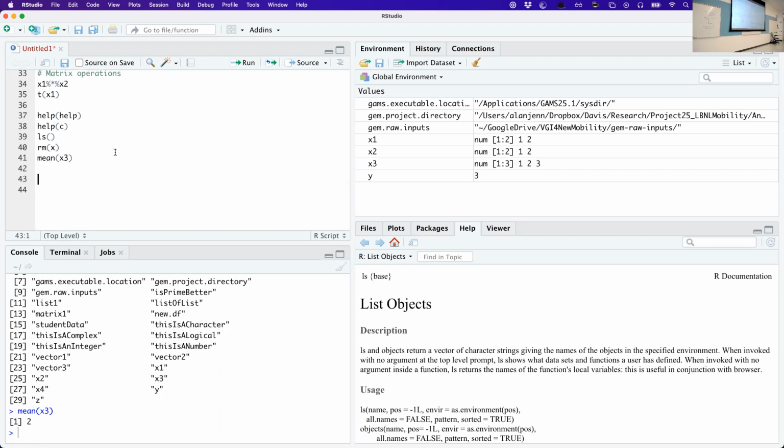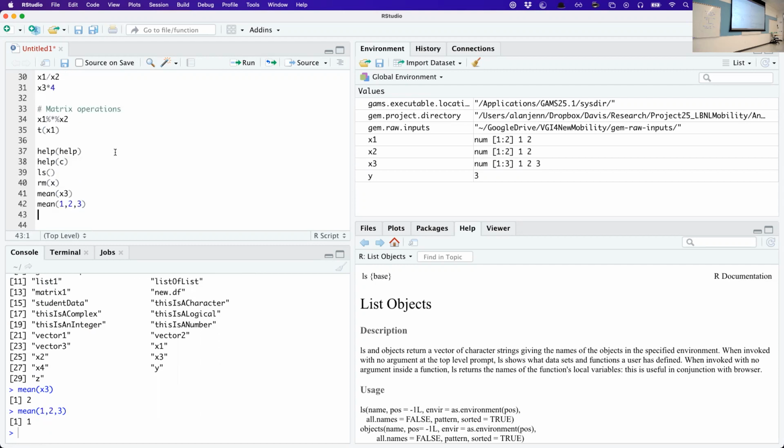However, let's do this. 1, 2, 3. All right. Don't hit enter. What do you think is going to happen? 2. We have maybe a brave volunteer saying 2. Actually, we got 1. What the heck just happened here? Did you ignore the second and third input? Yes. That is exactly what happened.